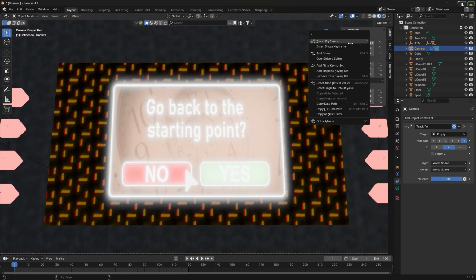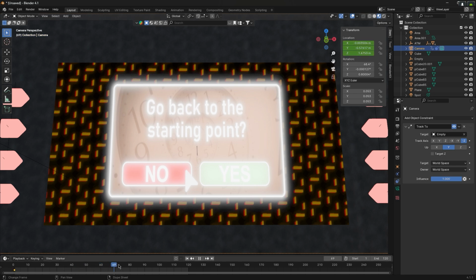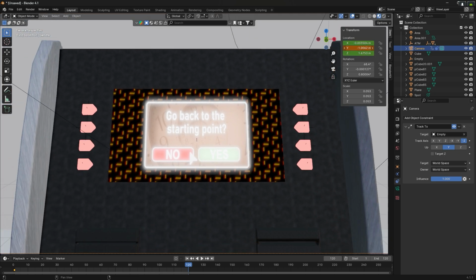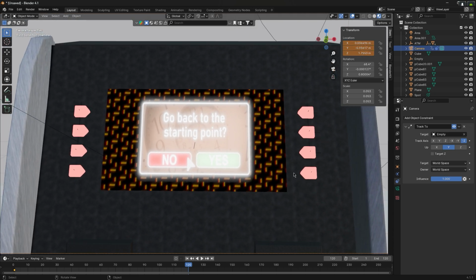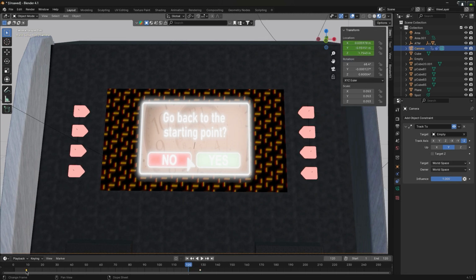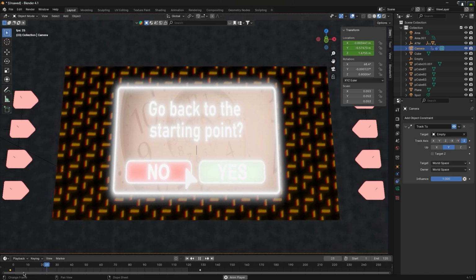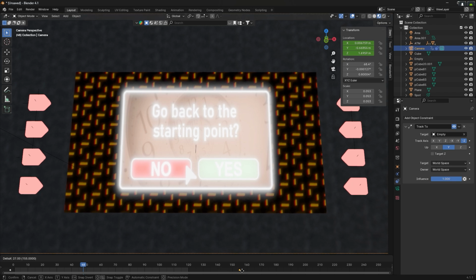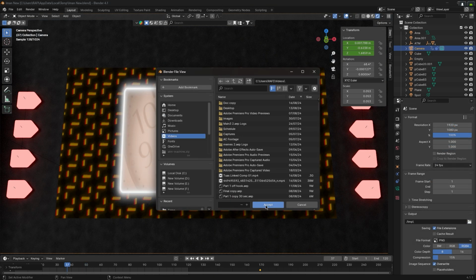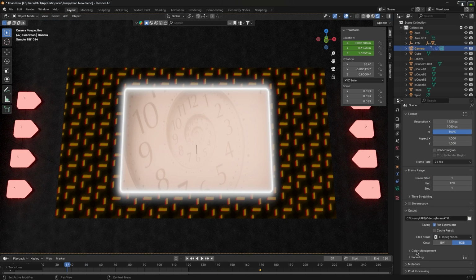Go to the first keyframe and add your keyframe here. Now go to the last keyframe and animate it like this. After that, to make it smooth, send the first keyframe a bit far away, and the last one also, so it will look smooth. Now, if you want to render like me, copy this.